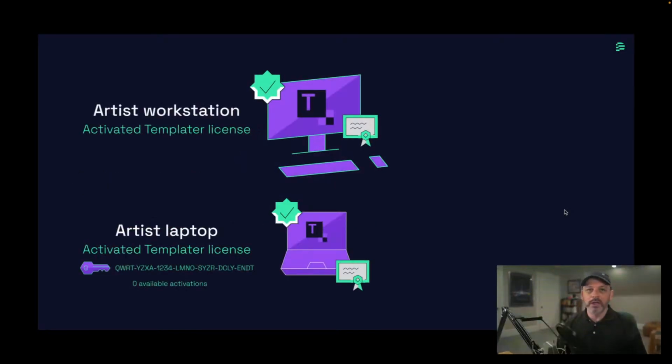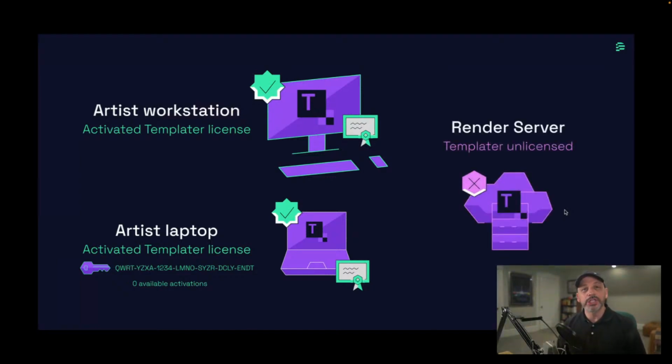So if you brought in, let's say, a laptop, you could take that key and activate Templator on that laptop, and you would have no more activations left on that key. So then the question is, what happens if you have another machine that you need to run Templator on? For example, you've got a render server that has AE and Templator installed on it. What you can do in this case with node locked is manually deactivate the key and then activate the render server.